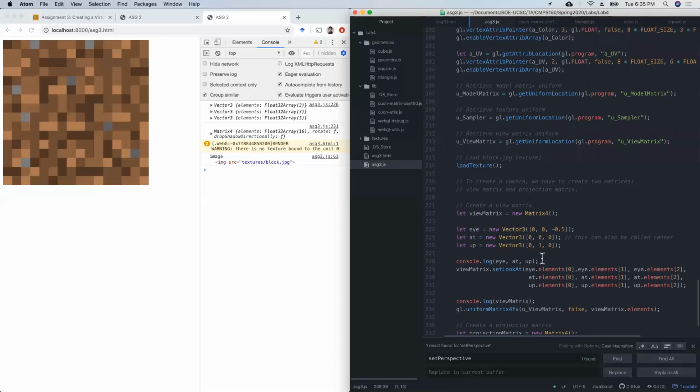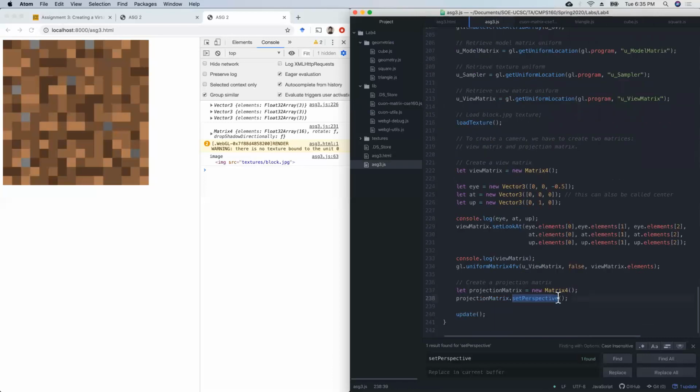So let's set some values here first, and then we can change them. I think the easiest way to understand this is by playing with these numbers. So I'm going to give 60 as our first field of view.